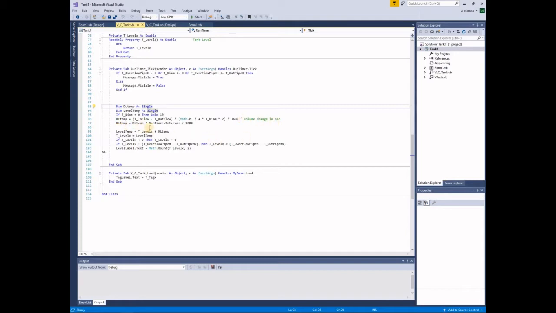Then you divide it by the run timer interval, because we made it a variable. Our timer ticks every 1 second. You may decide to change this to 2 seconds. If we said it's hard coded, that it's always seconds, then I'm fine and I don't need to do this. But because it's open to be changed by the user, I have to get the value of the timer and put it in the calculation. Then the new level is the old level plus the new change.